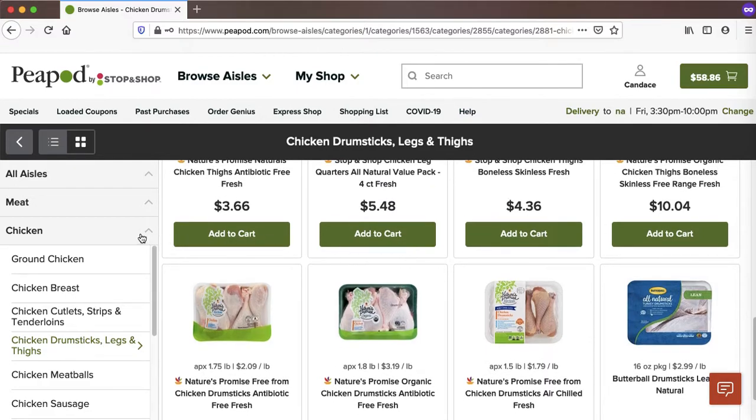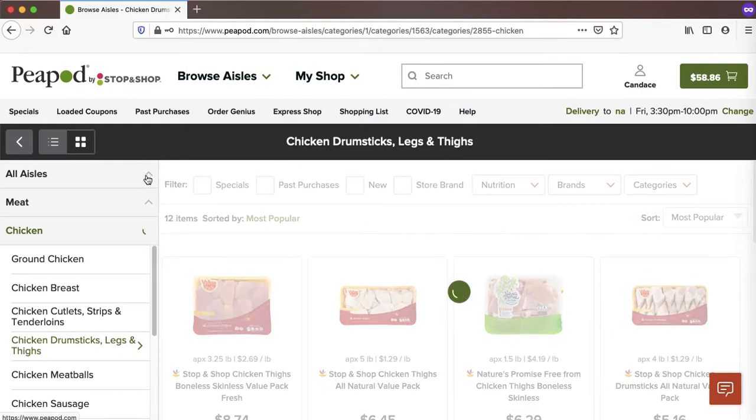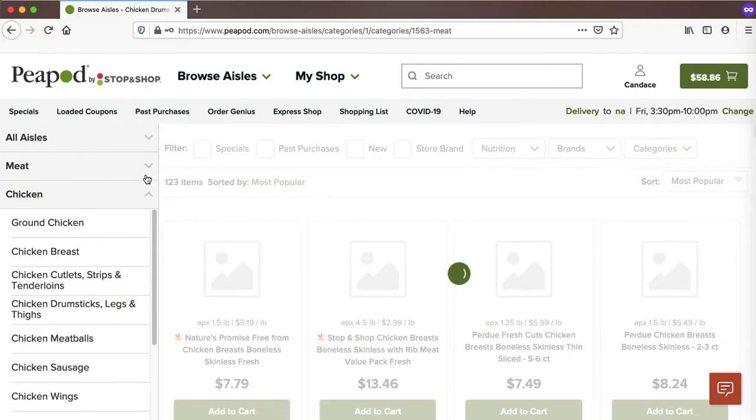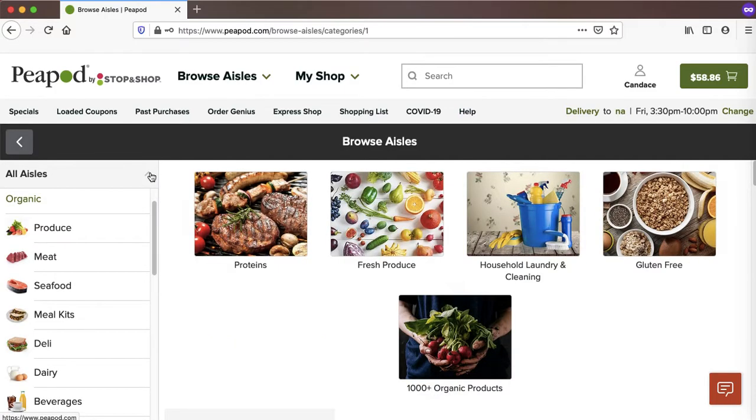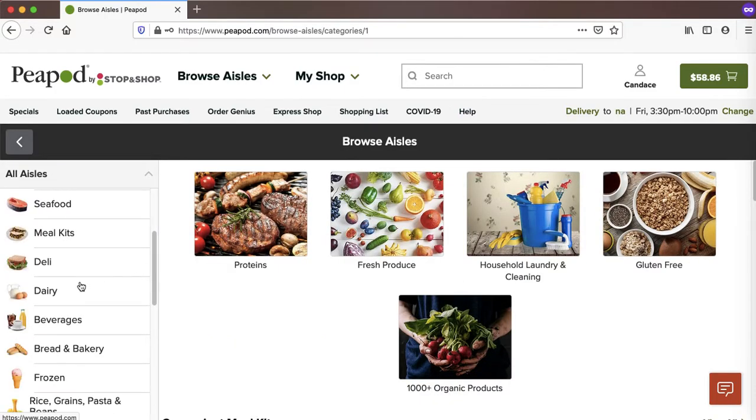Okay, I think that's all they have for chicken thighs. So I'm going to close out of that and go back to the all aisles list again. Oops. And keep scrolling.